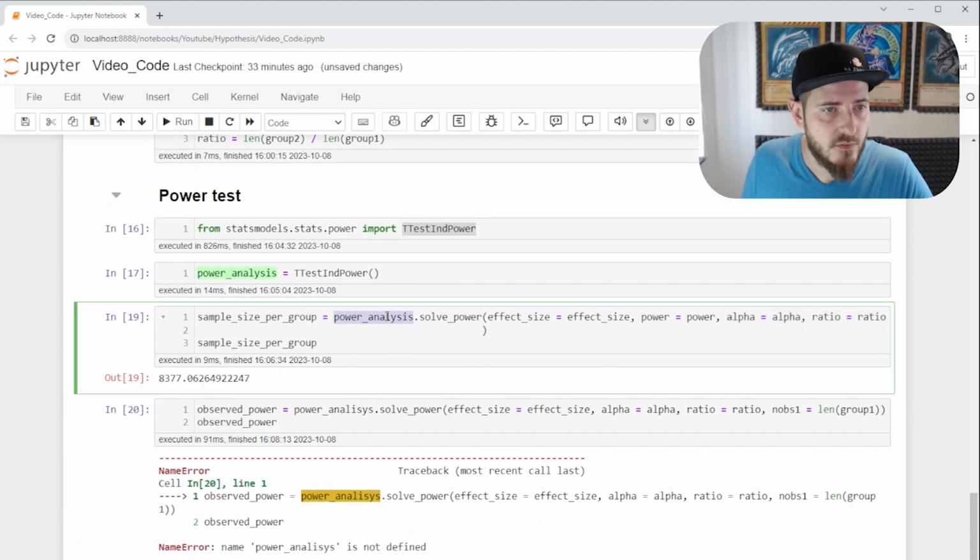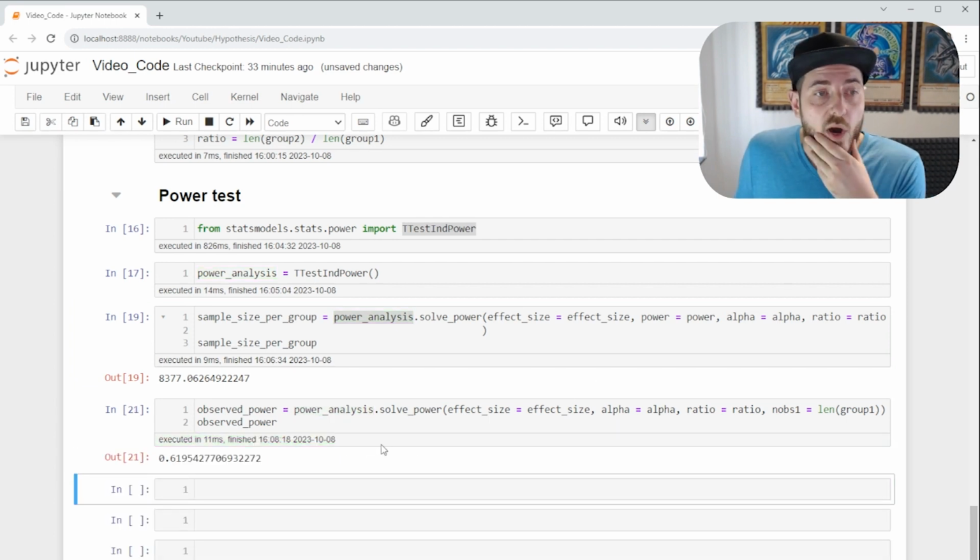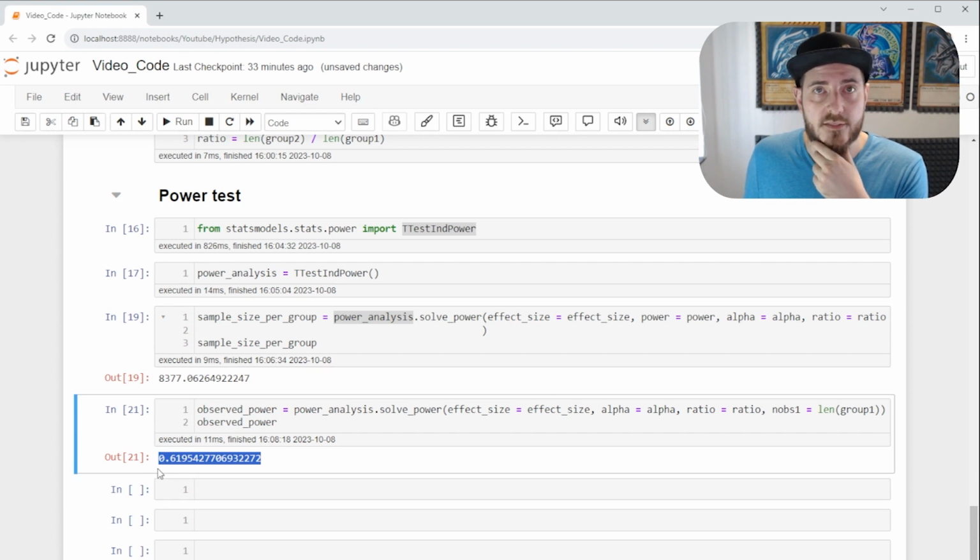Whoops, I had a typo. So our current power is somewhere around 62%. That means that only in 6 out of 10 cases we can be sure that the findings we're seeing are statistically significant. And that's not good enough.